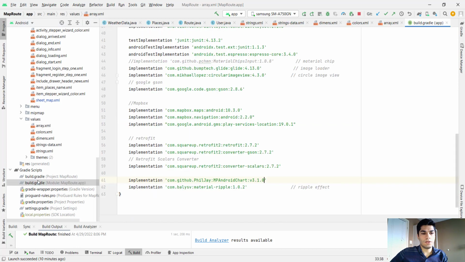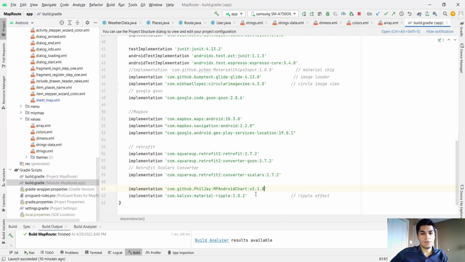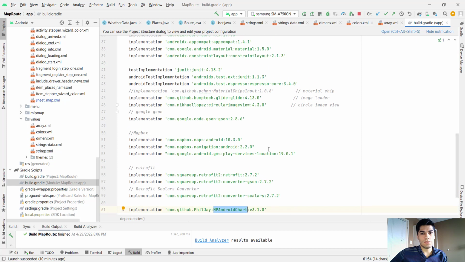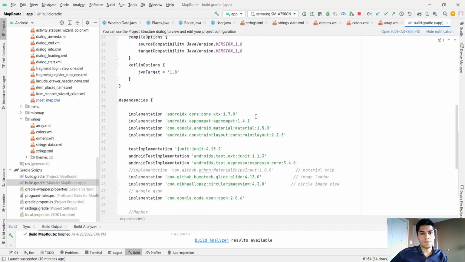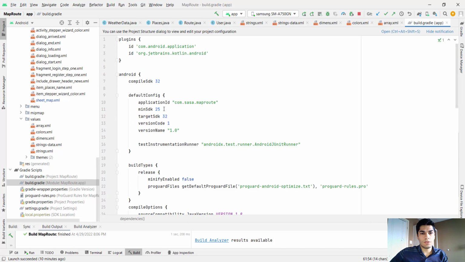And in our build Gradle, we can see which libraries we used. This one is for drawing the chart, and the other ones also are handling some of these functionalities for us. And the minimum SDK is 25 and target SDK is 32.